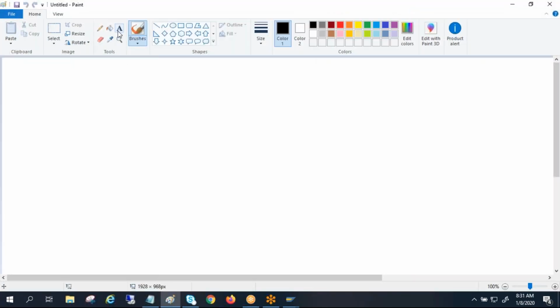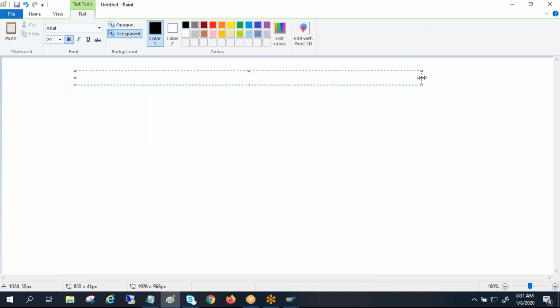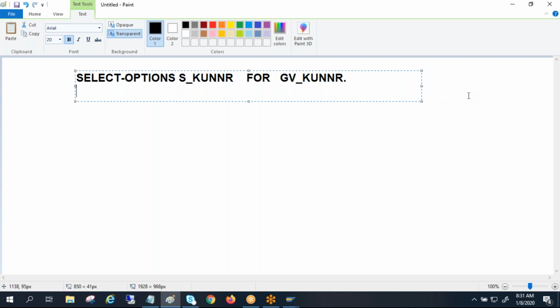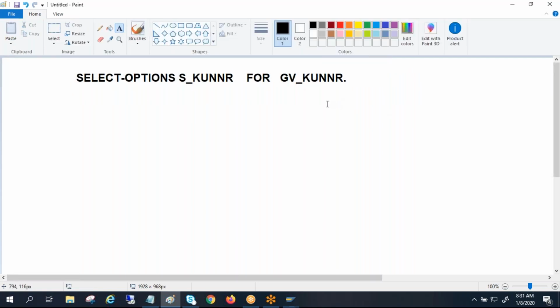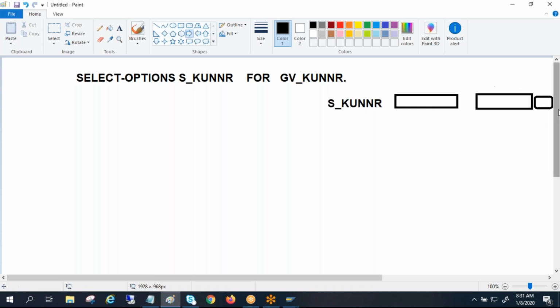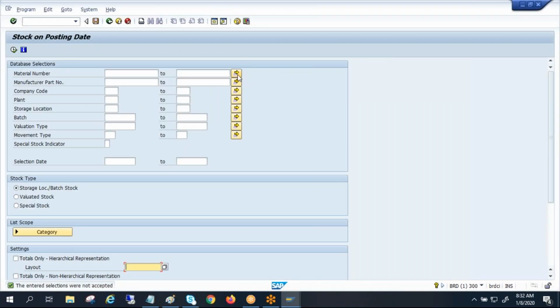For example, guys, I am creating a selection screen like this. Listen carefully. Select options S_Kunnar for GV Kunnar. With this, system will create a selection screen in this manner. So the name of the selection screen is S_Kunnar. You will get two options, low value and high value. On the right side, guys, you will have multiple selection. One small button will be there, one arrow like this. See, this is called multiple selections. Here you can do multiple selections.